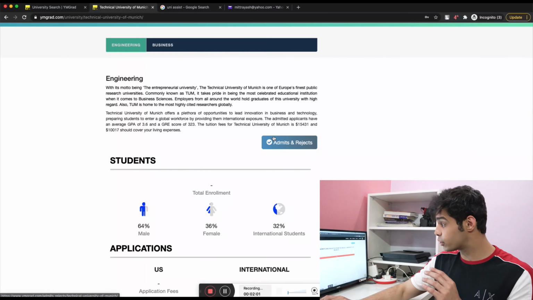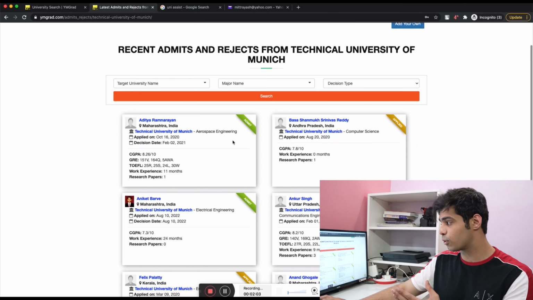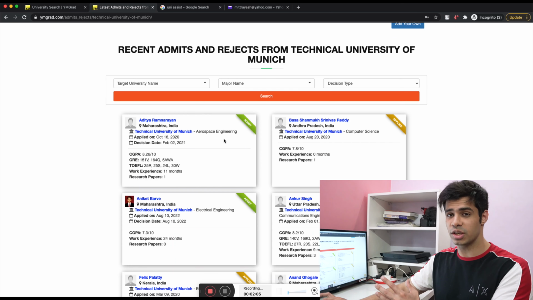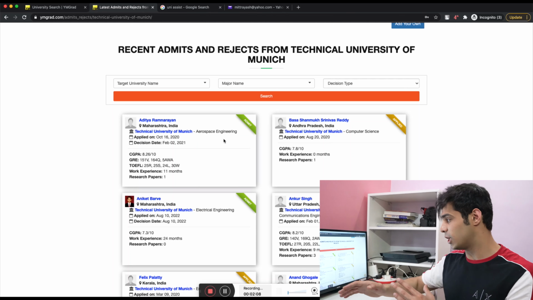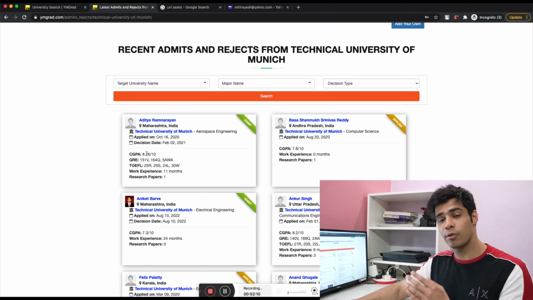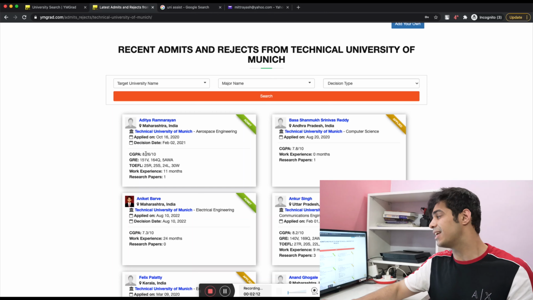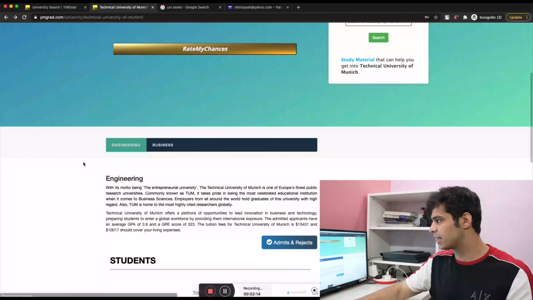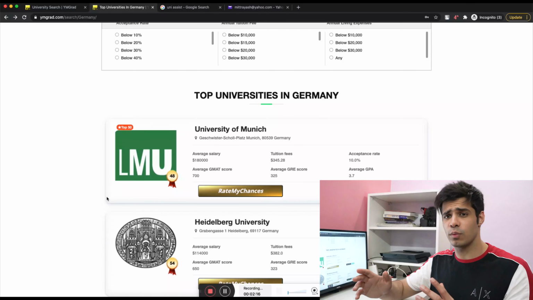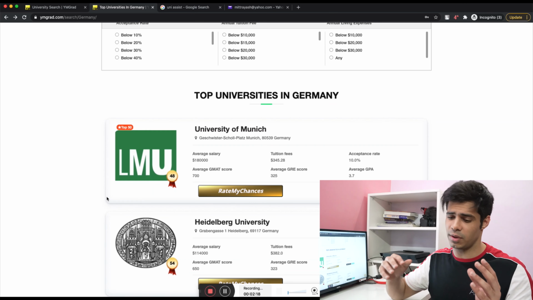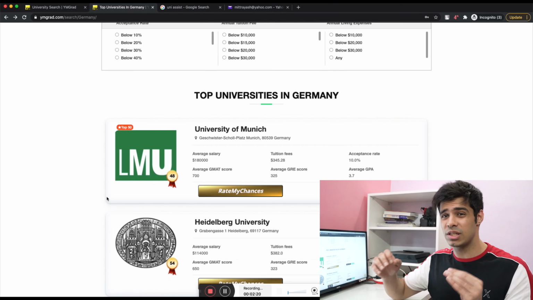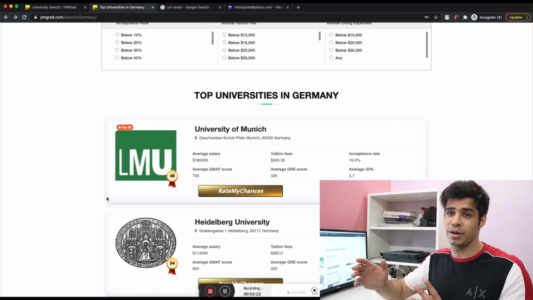Next thing, you can also check out the admits and rejects, other people's profiles who got into these universities, who got into this particular university, and what are their profiles. You can compare it with your own profile and see if you will get in. Okay, once you have selected, let's say, a good amount of 5-10 universities, that's a very good range. I would say apply to at least 6-7 universities, because that's a very minimal number in my opinion.